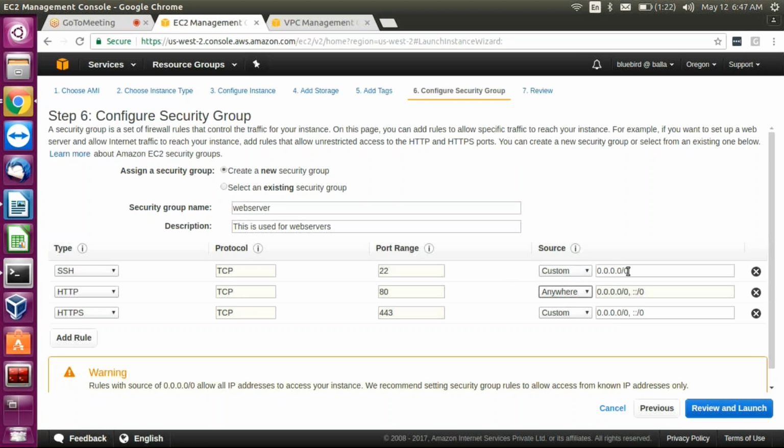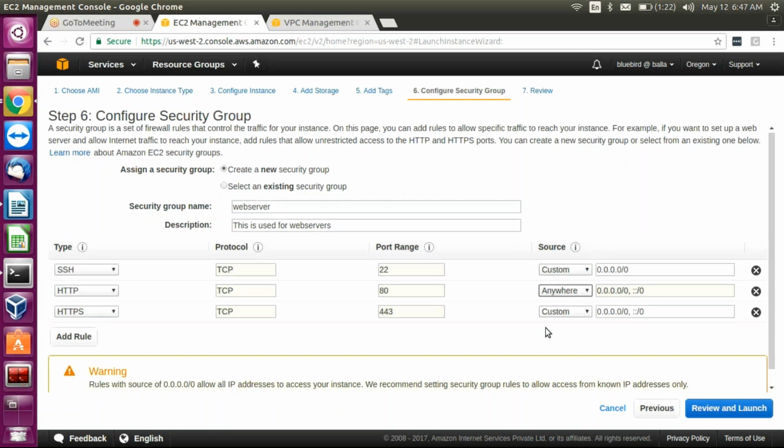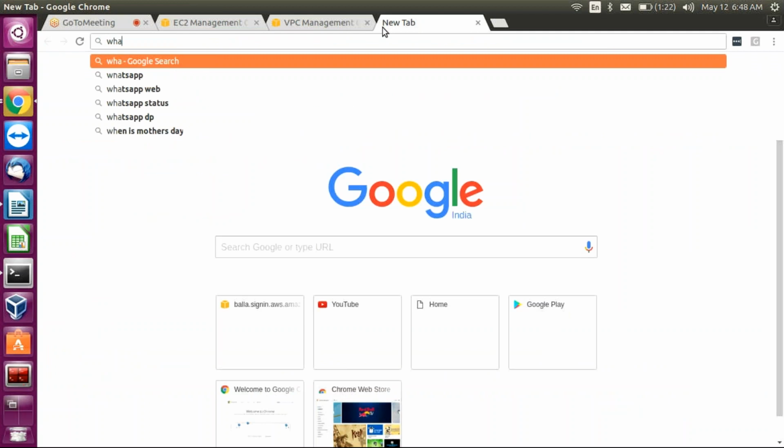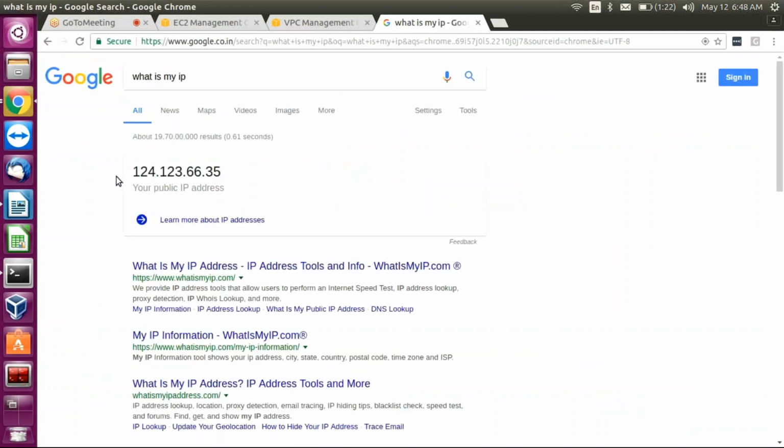But if it's SSH, you can choose your office network or your gateway IP, so that only people from your office can access these servers. For now, I'm choosing all because I'm doing it publicly from my end. If I want, I can also use my particular IP. I'll show you if you want.